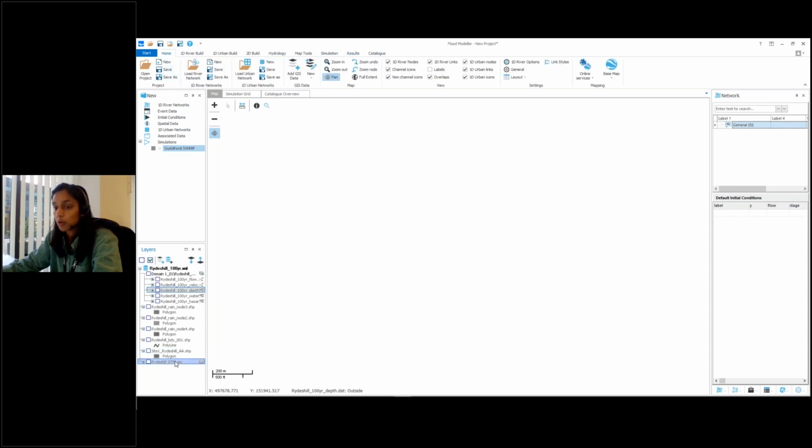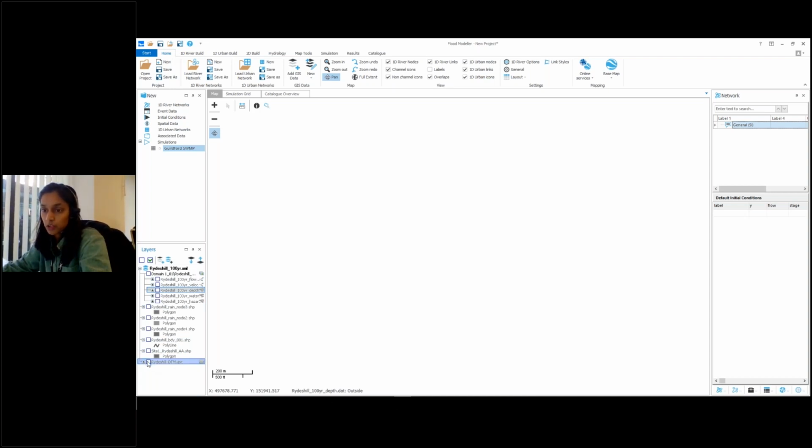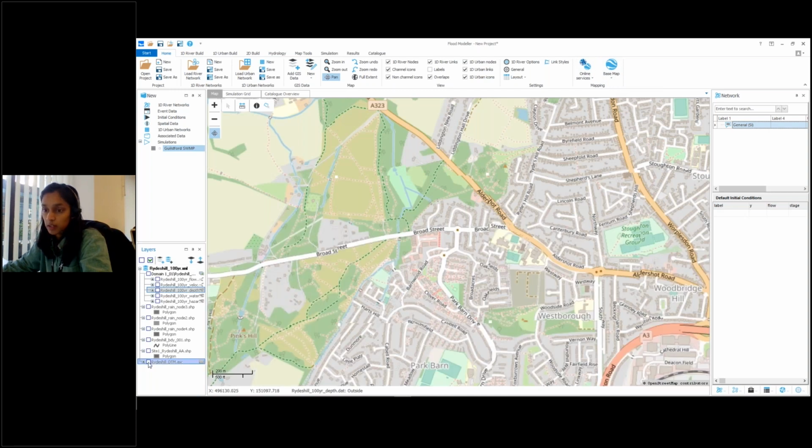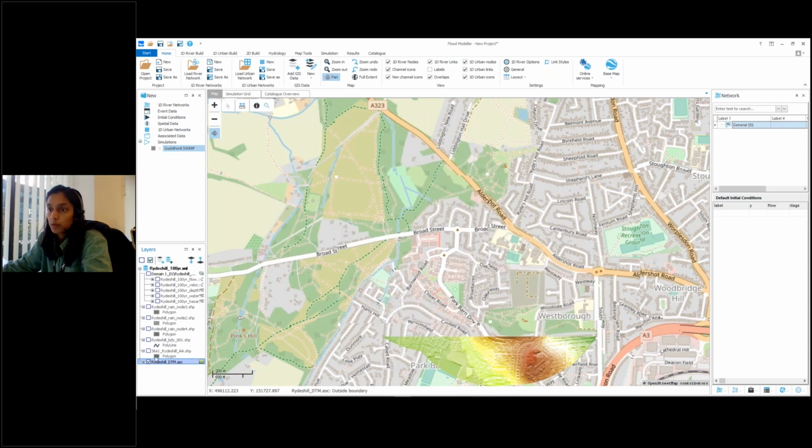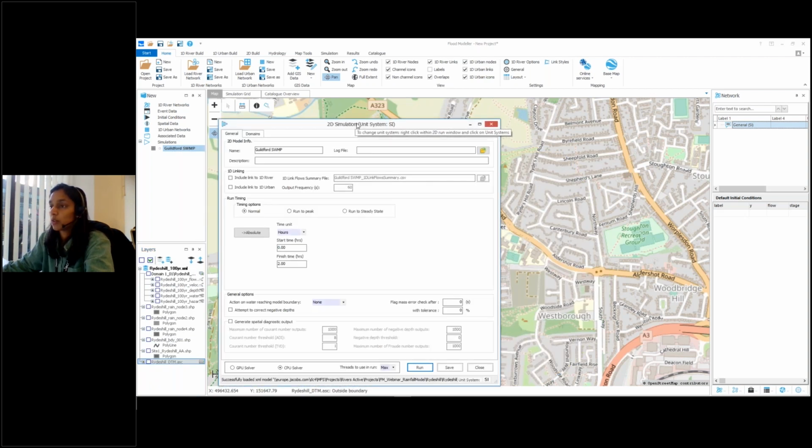Okay, so what I'll do is show you where we are. So we've got some mapping here. So we're in this area here. That's my LiDAR data that I'm going to be using for this demonstration. I'll keep it off at the moment, and I'll show you what my 2D simulation window looks like.